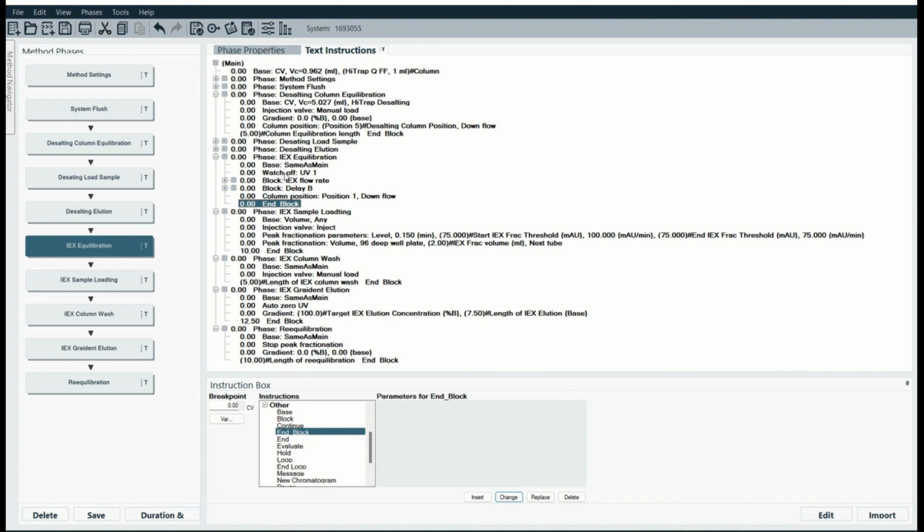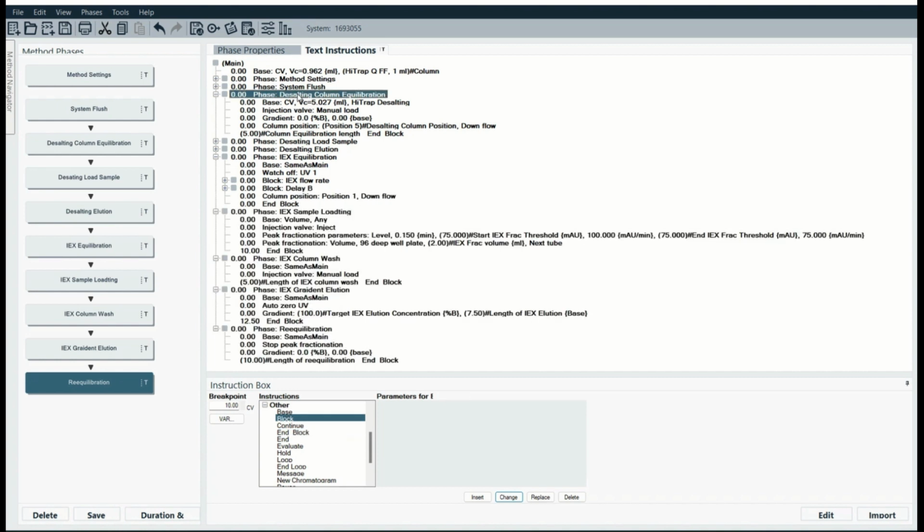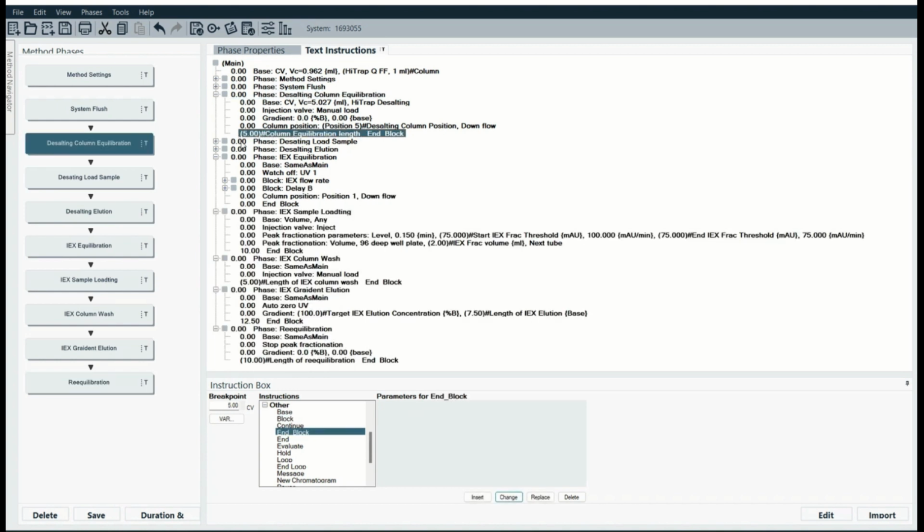All I was doing was double checking what my column equilibrations were before I started. And the thing that reminded me of that is this length of re-equilibration. So if I'm on my 3rd run and I'm trying a new buffer, I've got the old buffer in there, say it's a different pH or something. This one has to be enough volume to re-equilibrate the desalting column. And this right here has to be enough volume to re-equilibrate the ion exchange column.